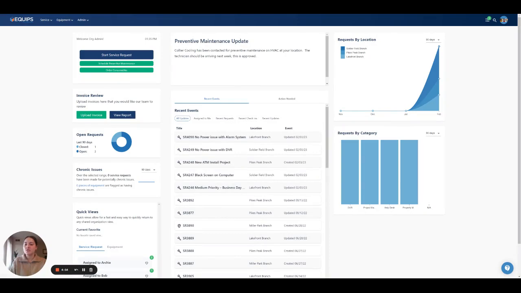Do you ever receive email notifications for service events you're not really interested in or don't need to know about? Today, we'll learn how to update notifications within the app.